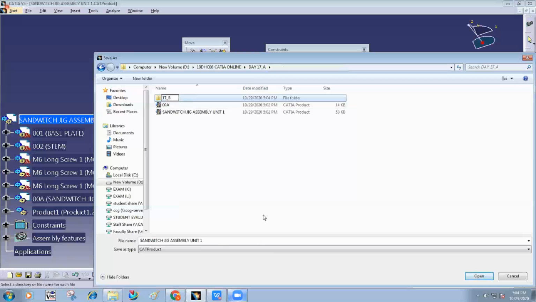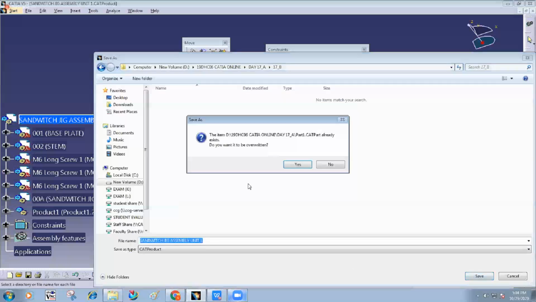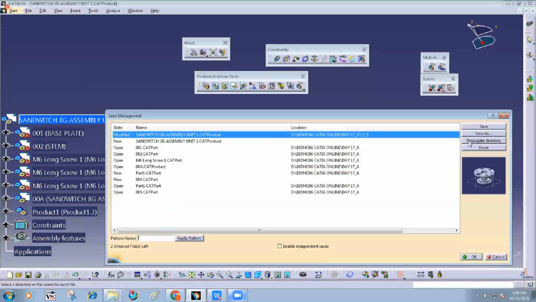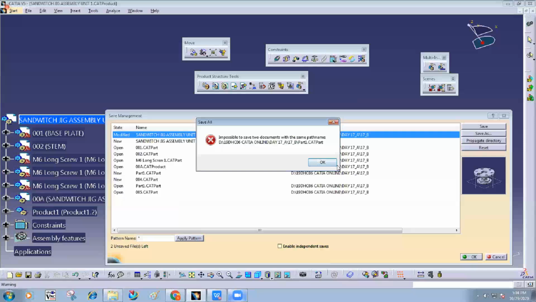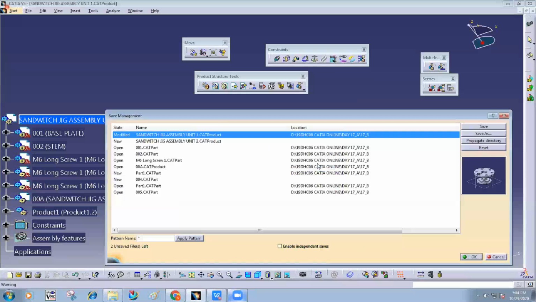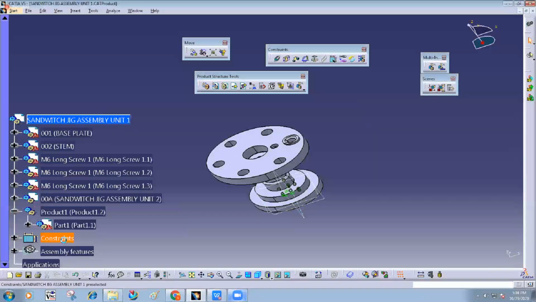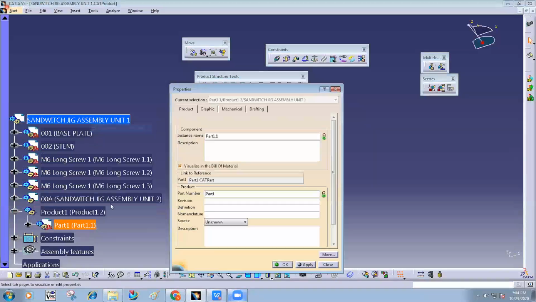17B. So here what I expect, I need all files along with product number 1. Let's see what will happen. What is it asking? Impossible to save the two documents with the same part name. I think the part names are the same. Yeah, I will change here.